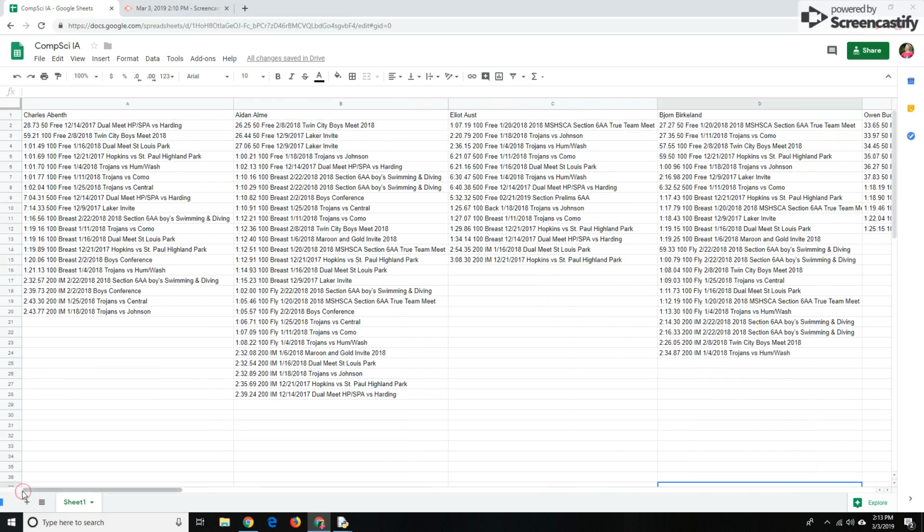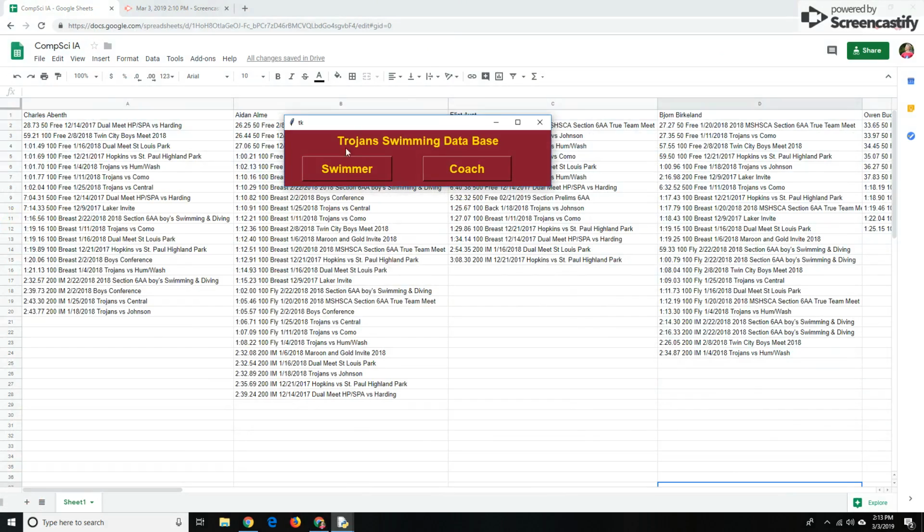So now if I go to my program right here, you can see I went for a very simple GUI. I went with maroon and gold to signify the team colors. And so, let's just get started with the swimmer variable. I'm a swimmer, so I will use that. And I will type in my name as a request.